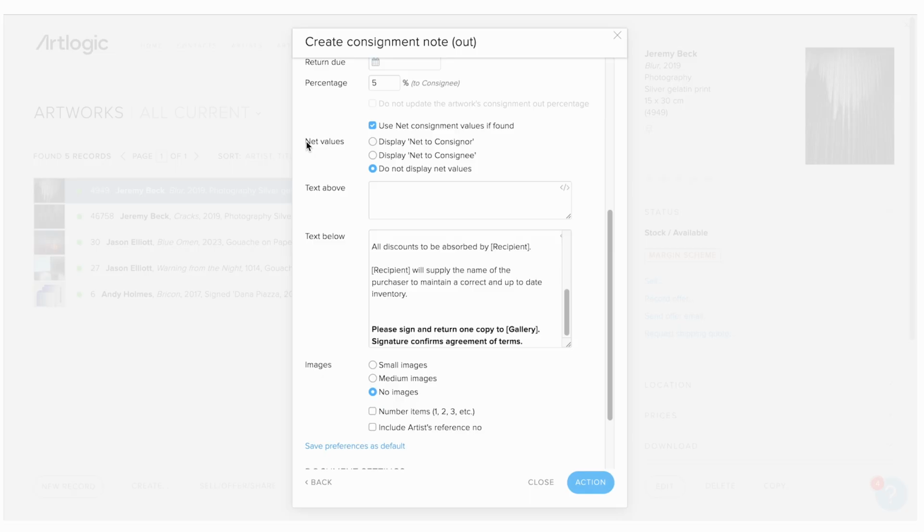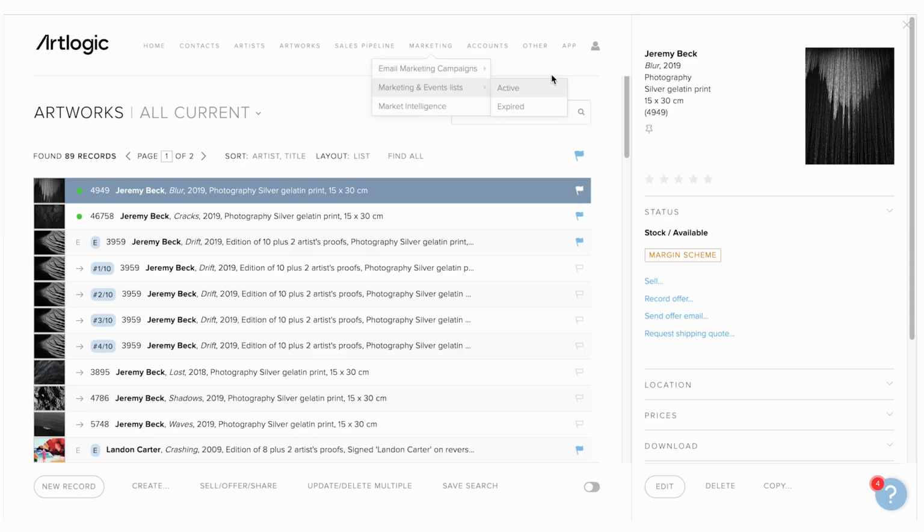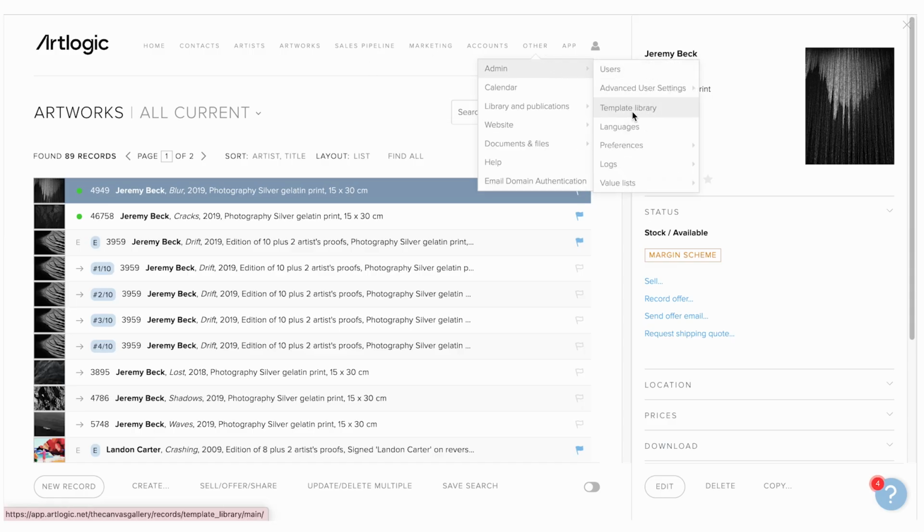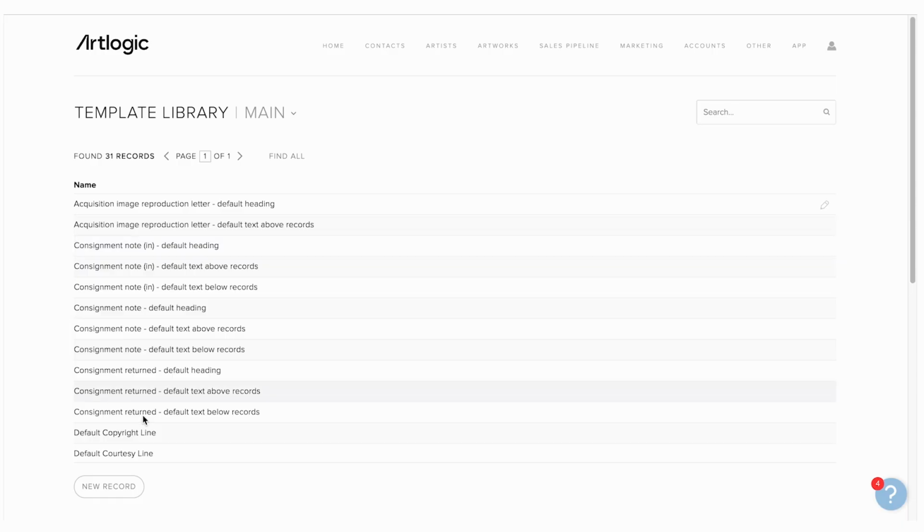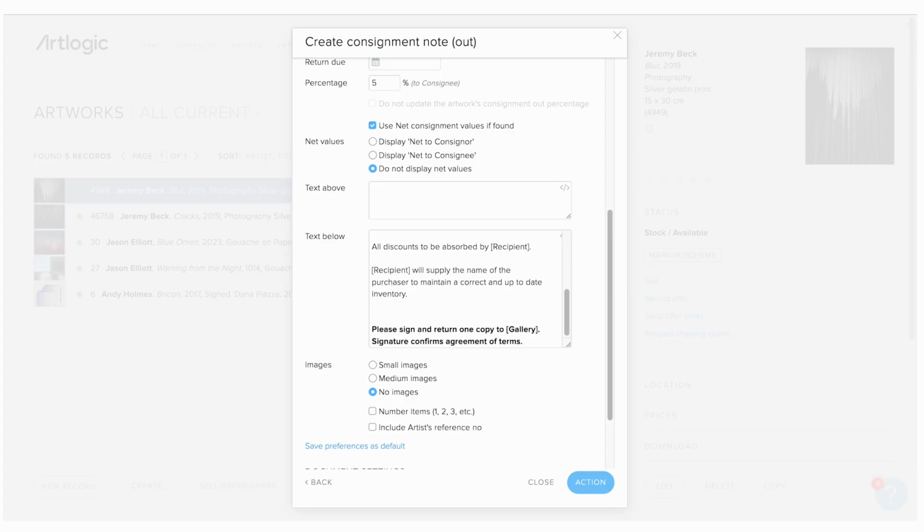This text is linked to your template library, where you can set default values for various areas of your Artlogic system, including courtesy and copyright lines and other various text to be used in documents and reports. You can find the template library by navigating to Other, Admin, then Template Library.